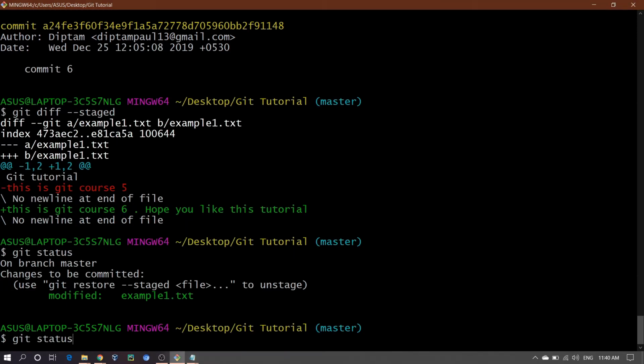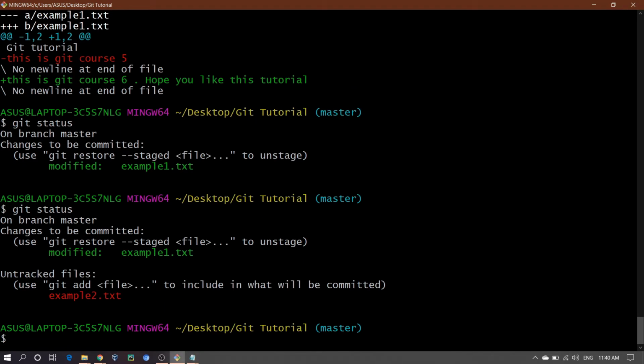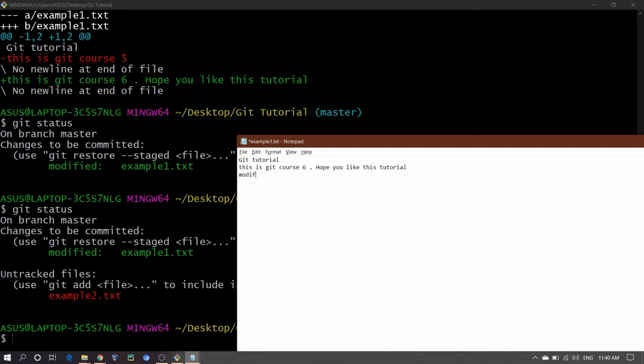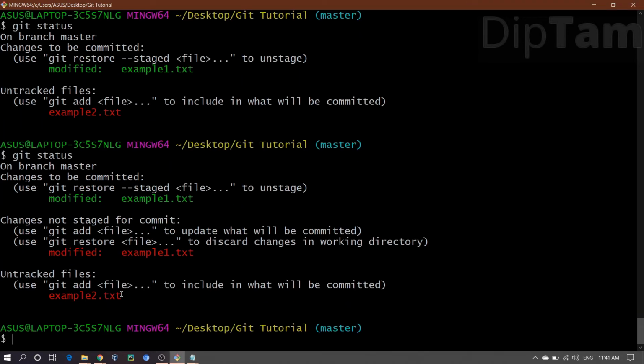Now if I write git status, you will see one file is tracked but modified, example1.txt. And okay, let's modify example1.txt as well. Let's write over here, modified, not in staging area. Now save it. And now if I write git status, you can see example1.txt is modified, but it is tracked, but example2.txt is untracked, right?